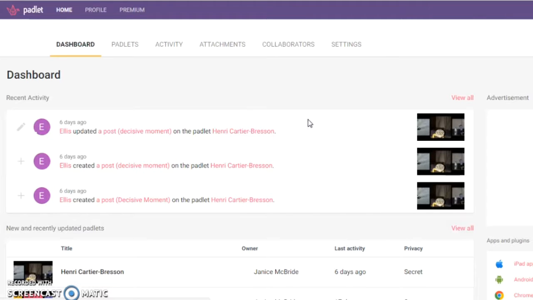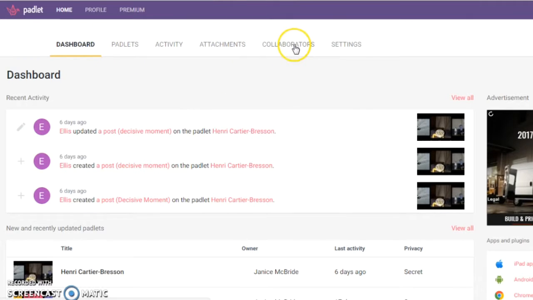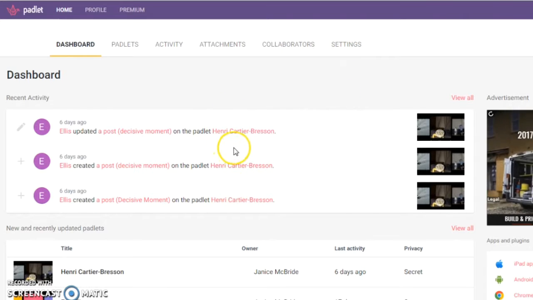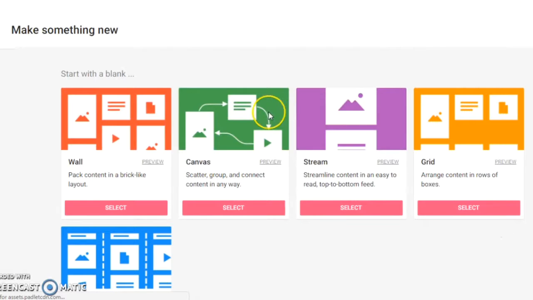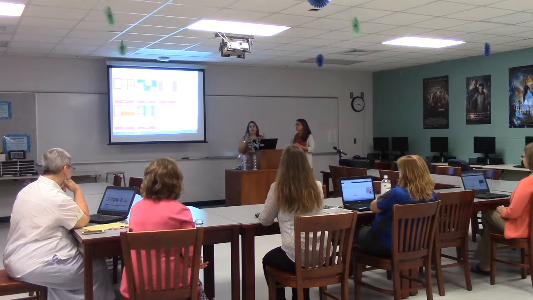I've had some of my students using it today, so it's showing me my recent activity. When you go to Padlet, where it says recent activity, it'll have little Z's, like it's sleeping, saying there's nothing going on, you want to create. So there'll be a create button here, or up here for new. It's very user-friendly.